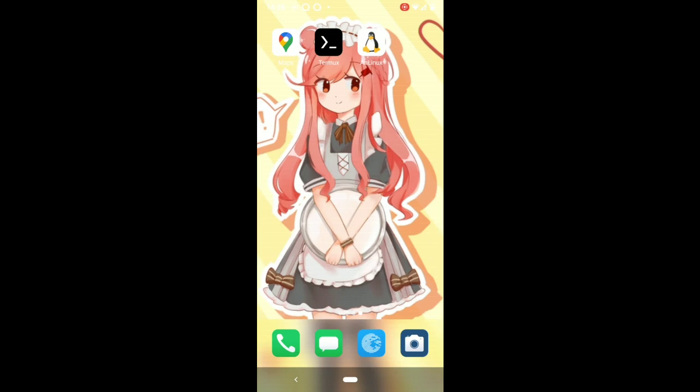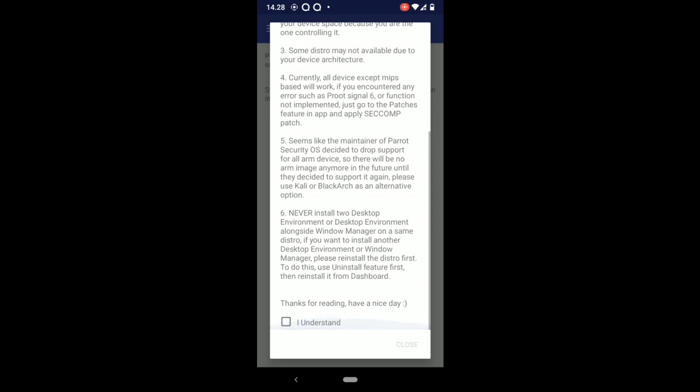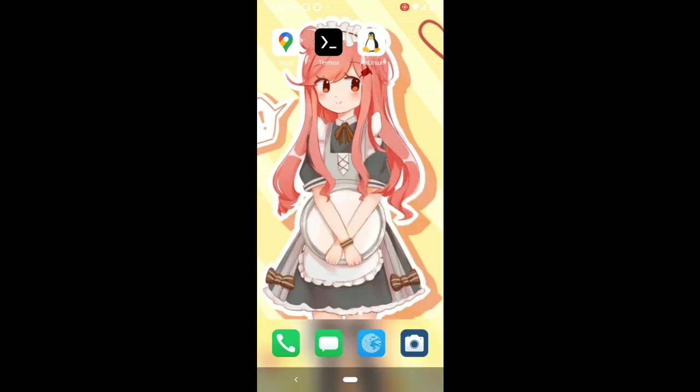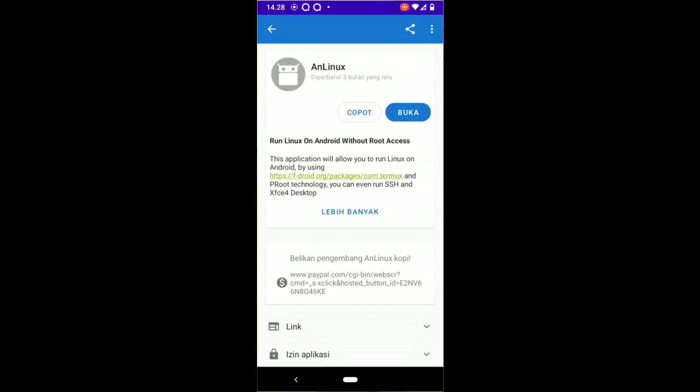I will explain to you how to install Linux onto your Android device easily using the Anlinux application and Termux. Well, here is the first thing: you need to install Termux and Anlinux from F-Droid.